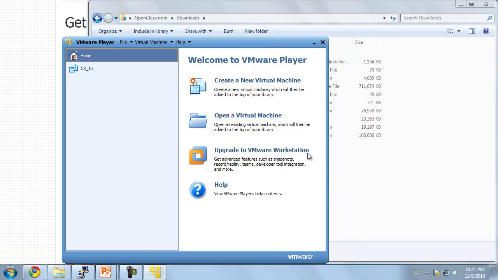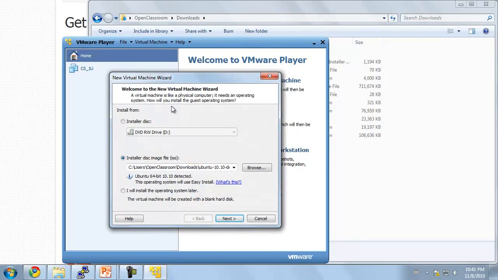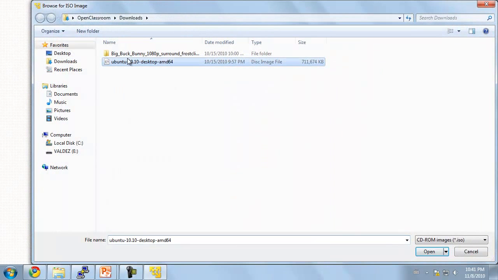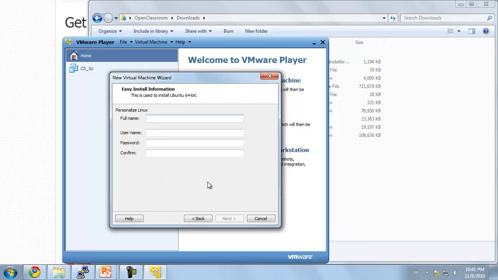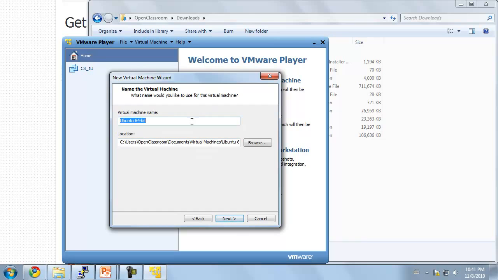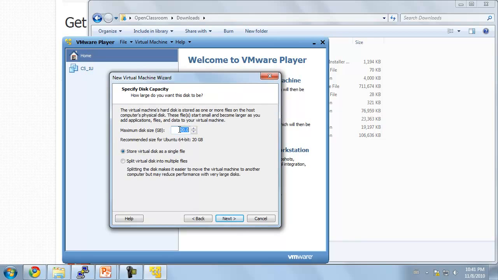Now at this point you may be wondering, how do I actually set up a virtual machine? It's quite easy in VMware Player. We're going to go ahead and go to Create New, and we're going to select the image that we downloaded. Then we go to the next step. We enter a name, and a password, and then we give this computer a name and hit Next.